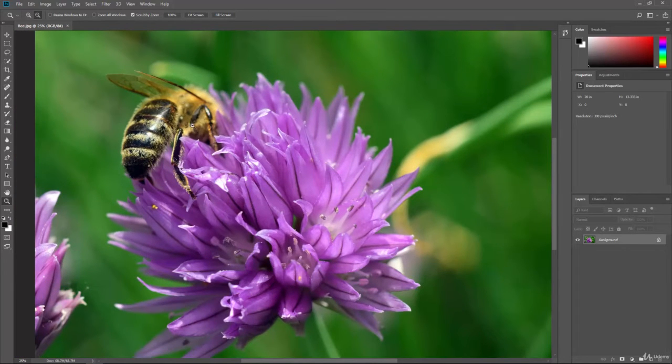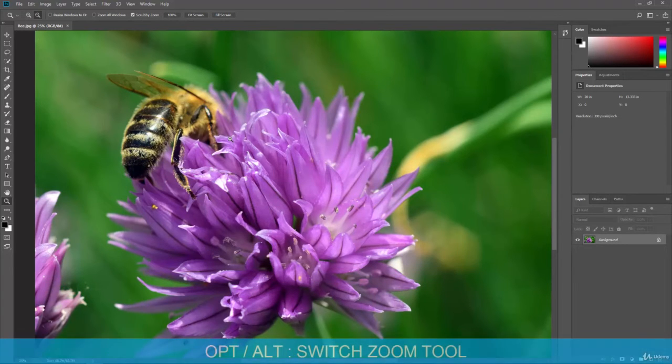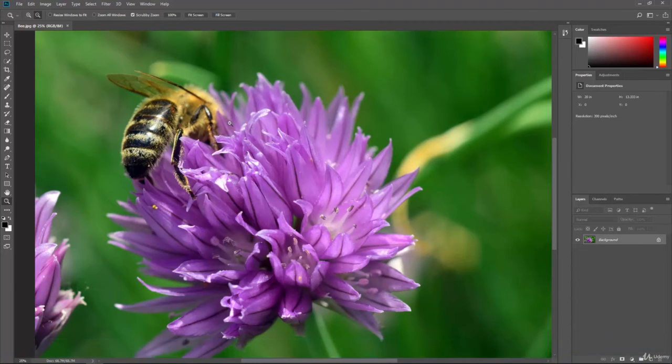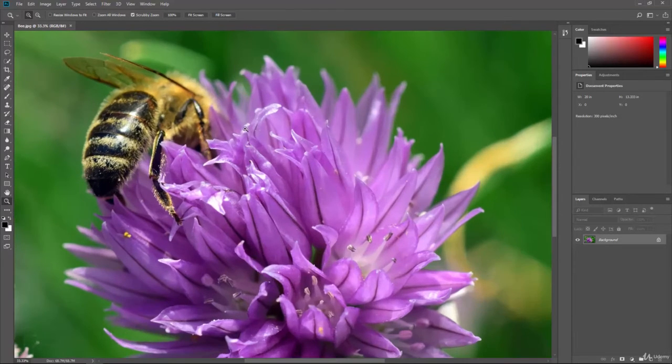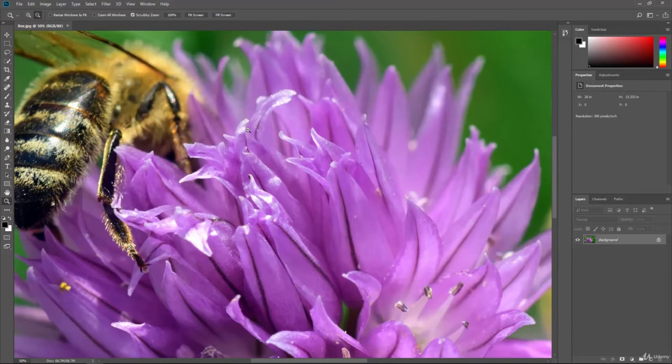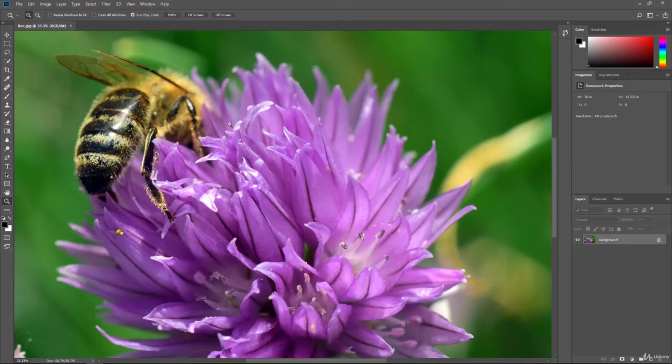Now I can change whatever tool I'm using for the magnifying glass by holding the Option key on macOS or the Alt key on Windows, and it'll change to whatever one I don't have selected. So here we have the zoom out magnifying glass, and if I hold Alt on the PC or the Option button on macOS, it changes to a plus sign. So I can hold Alt and I can zoom in, and then when I release, it'll go back to the zoom out. And if I go up to the top and I click on the zoom in and I hold Alt, it'll go to the zoom out. And when I release, it goes back to the zoom in.